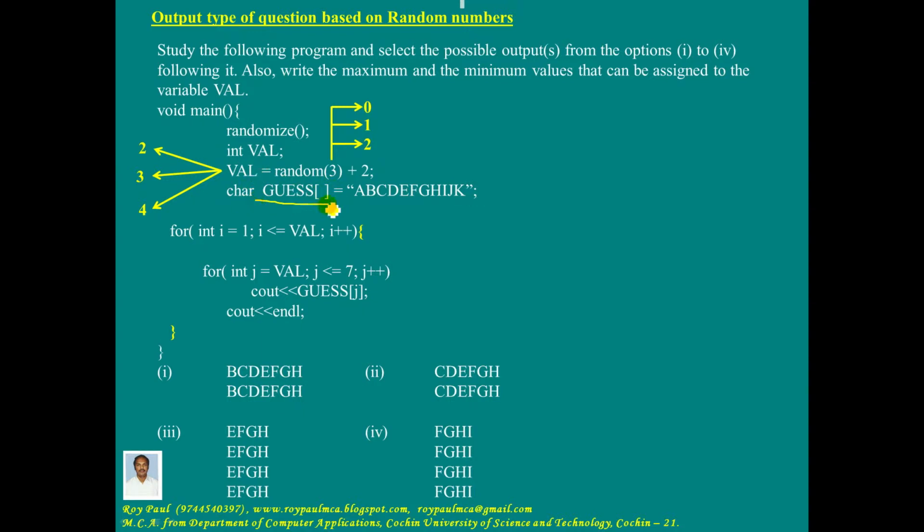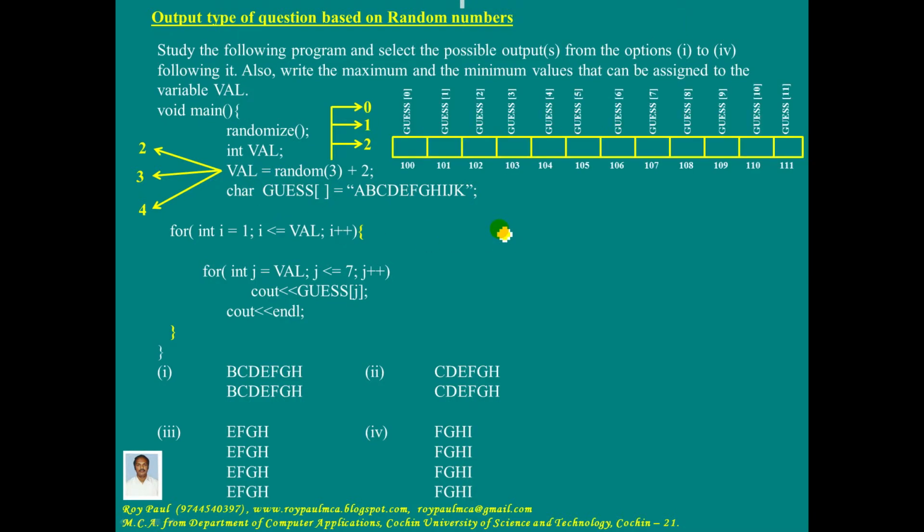So I need to allocate 12 memory locations for this array. So 12 memory locations are allocated and this initial value comes in this character array. You can see all the characters are inserted and the last character is the null character. Now after this, control goes to next line.